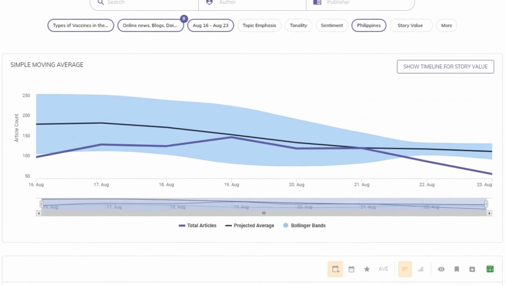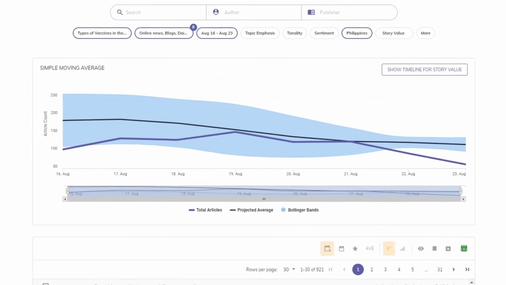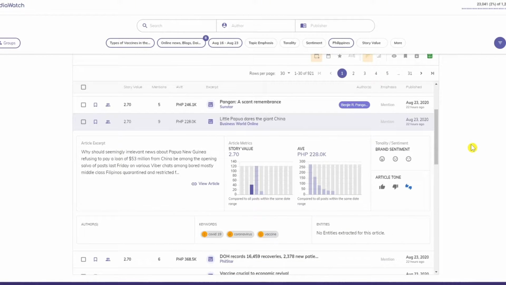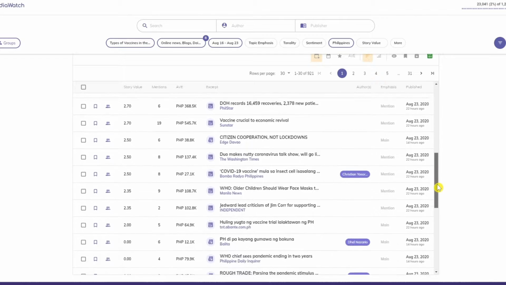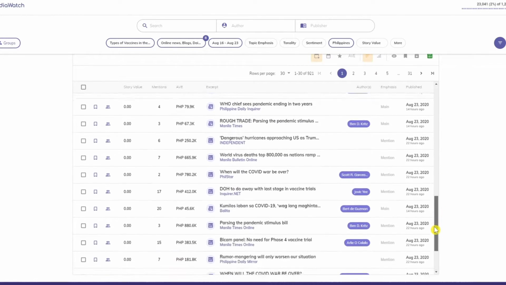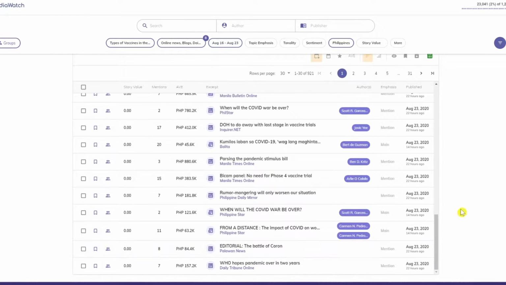Below that, you have a timeline of stories for the currently selected topic bucket, as well as a forecast for the volume of stories based on a moving average. And down here, you have a table with all of the stories found for the topic bucket, along with various data points for these stories. Let's take a look at each in turn.